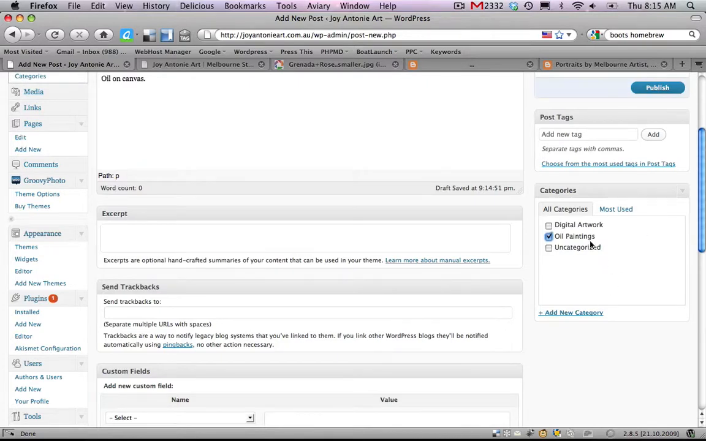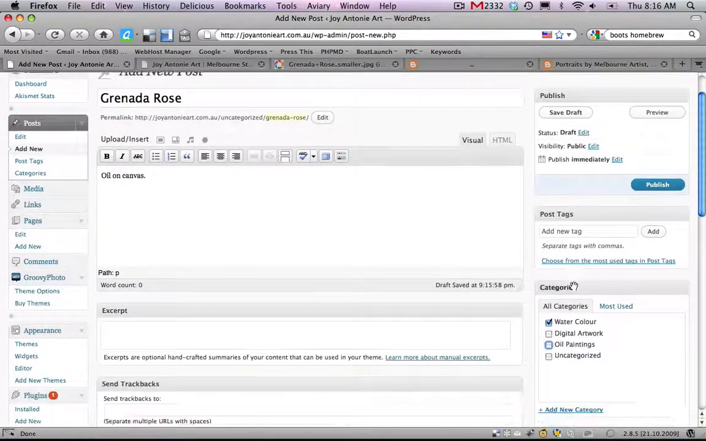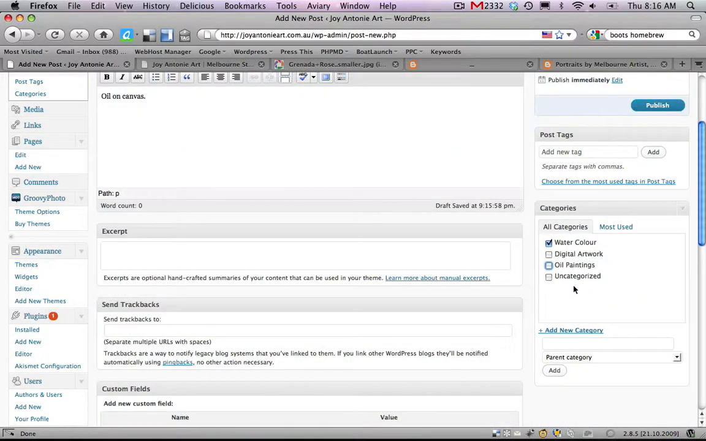And the way you do that, if you want to add other categories, you can just click Add New Category, and in here, watercolor, for example, add, and there you go. A new category is added. I suggest that when you're adding some new artwork, just choose one category. Now, as I said, I'll call this oil paintings, but I'm not quite sure what medium you've used.